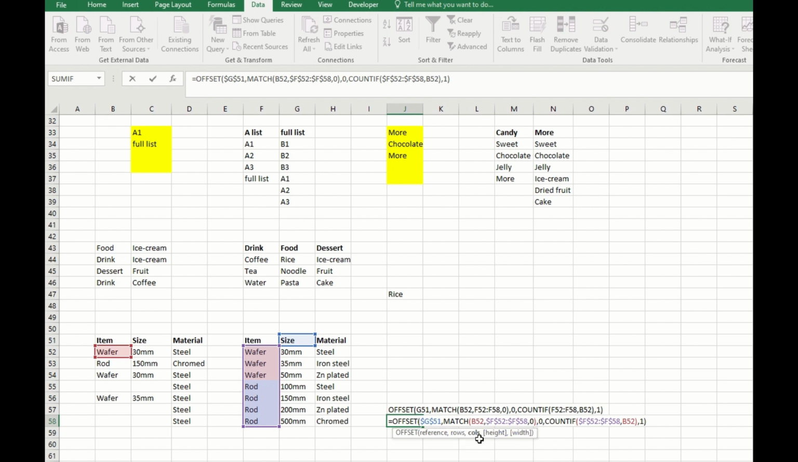And then for the column it is 0 because we only have one column. We are not moving. Later I will have another example where we put a 1 in this column. And then for this one is the height. So basically we are using this COUNTIF, which counts how many are the same as this one, because we want to know how long our list is. So this is the height of our drop down list. And then for the width it is 1 because we only have one column. So now we are done with this formula.